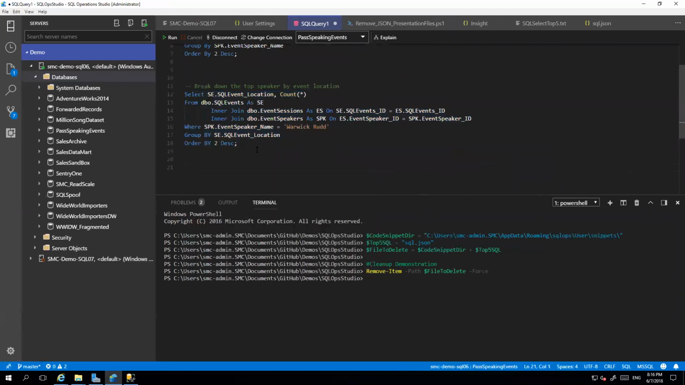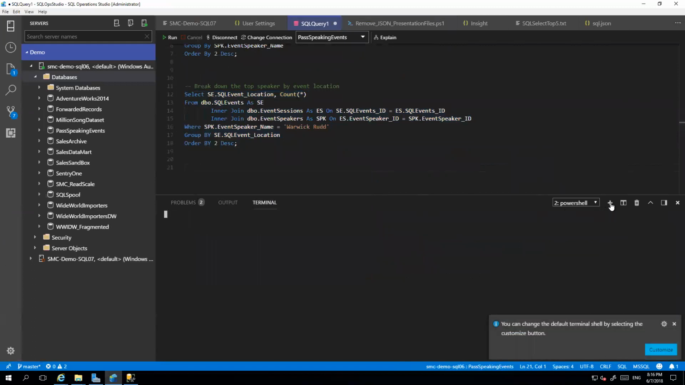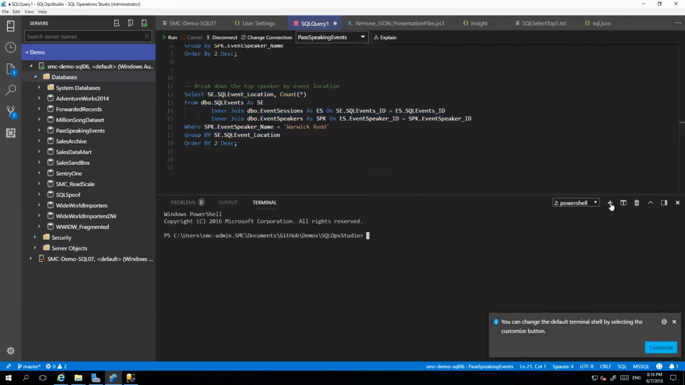Now, you can have multiple PowerShell or multiple terminal windows open. We're able to say new terminal. We can then navigate to wherever we need to go, and execute that PowerShell script all from inside of here. We can change the default shell that we want to use for our terminals. That's inside of our settings for OpsStudio, and you can choose what that default shell is.